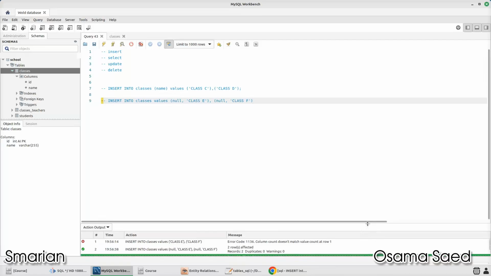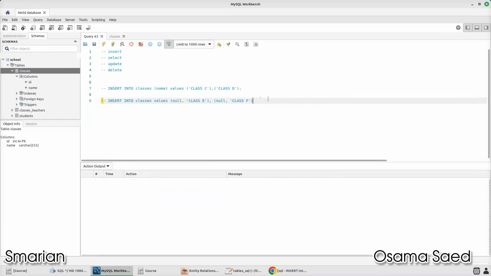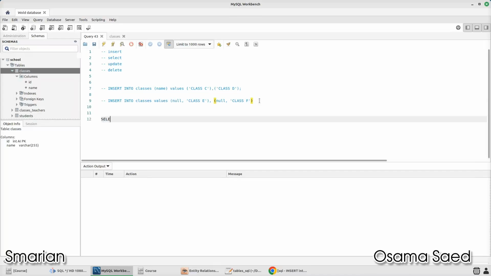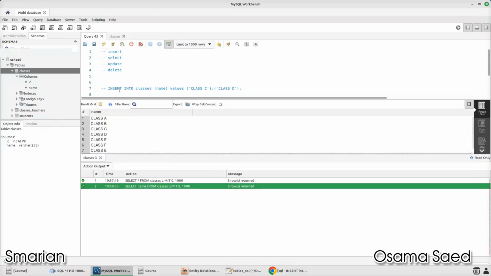Let's select all fields from our table. Select asterisk from classes. Okay, we can select all columns, or I can specify which column I need to get in my results. Okay, I get name. I can get ID only.